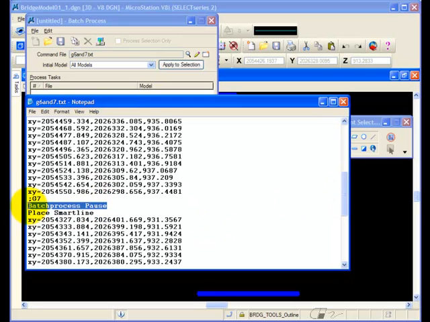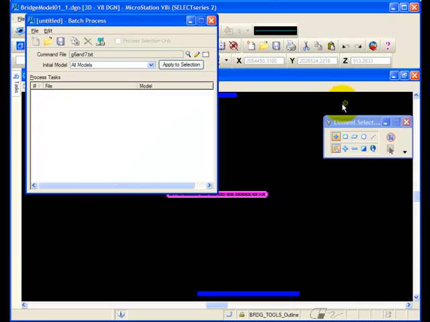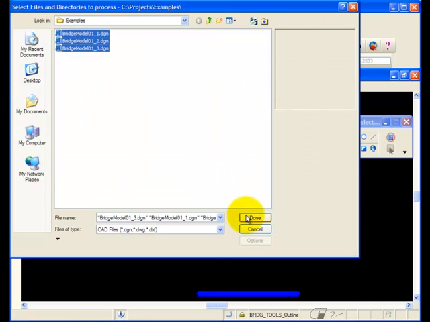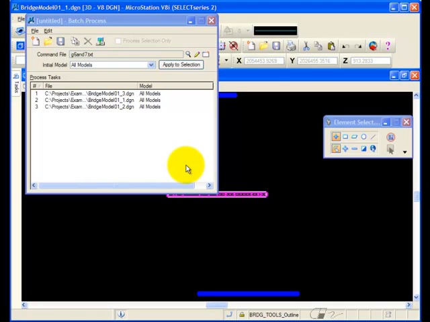And if you want to pause your script file to interactively work in the DGN file, you can use this command, batch process pause. So I've included that between the first and second girder. I need to select the files to run the script file on. Using this button, I'll pick the three files. You can also use drag and drop here as well.